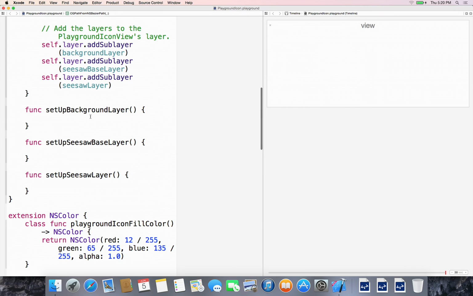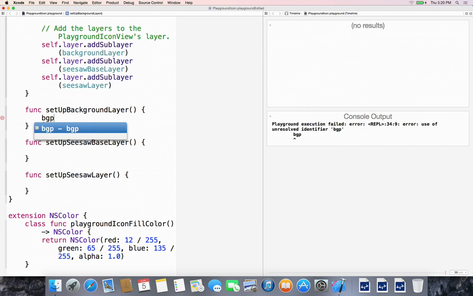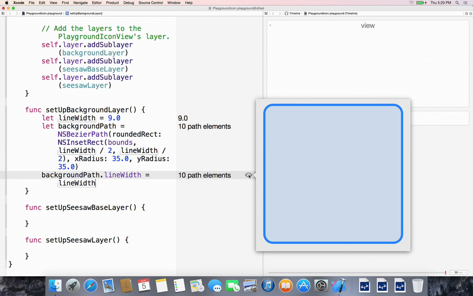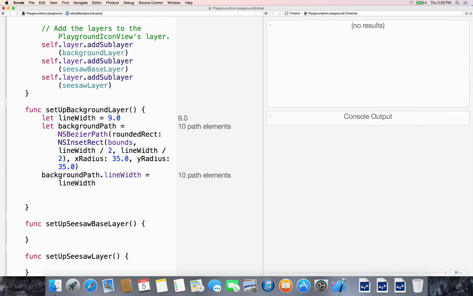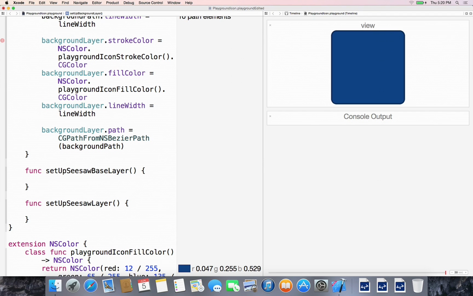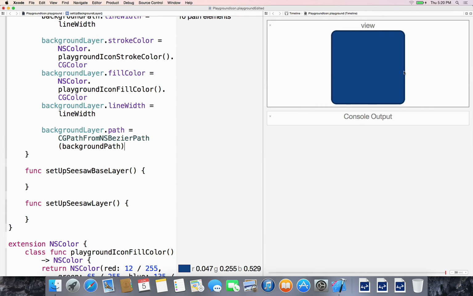So let's go ahead and do that. We'll start out by creating the path for the background layer. So you see here, we're creating an NSBezierPath, and we can quick look at it to make sure it looks right. And in fact, yeah, that looks more or less like the playground icon. So let's set up our layer. You can see here in the timeline that we're now drawing the layer. We have the background, we've got the little border there, and so okay, we've got our background set up.